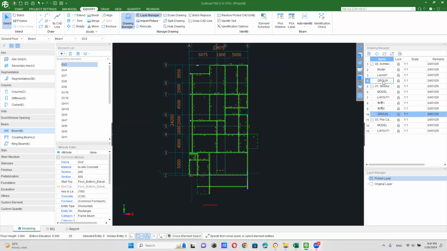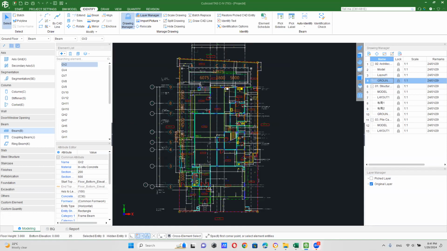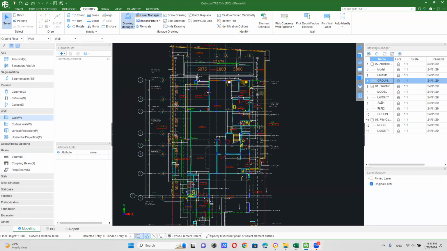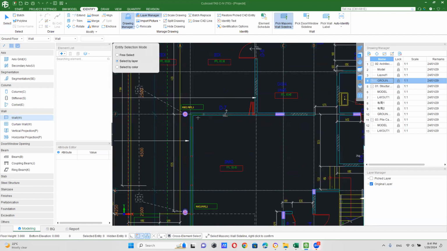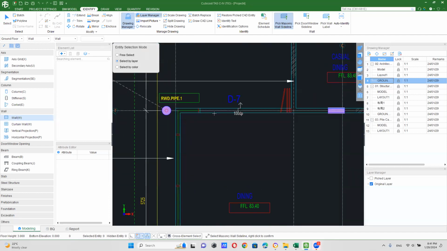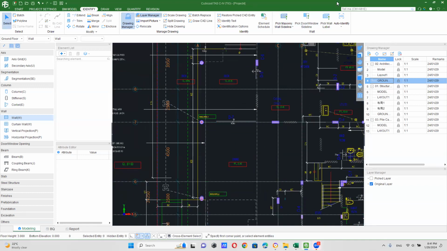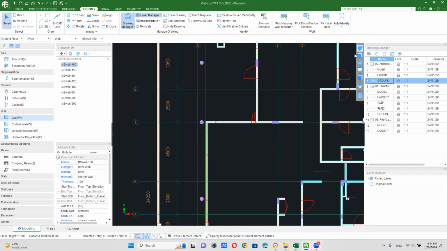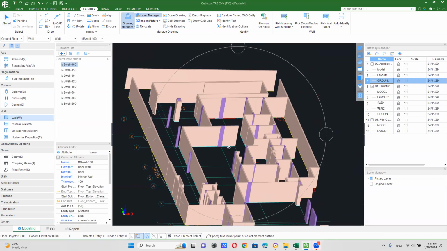Then I will go to architectural drawing. I want to model my architecture walls. I will go to walls and click on wall. Then I will click on masonry wall sideline. Press the walls. Then I will click pick doors and windows sidelines, then the doors and windows. Very simple. Auto identify. I can have all the walls like this.